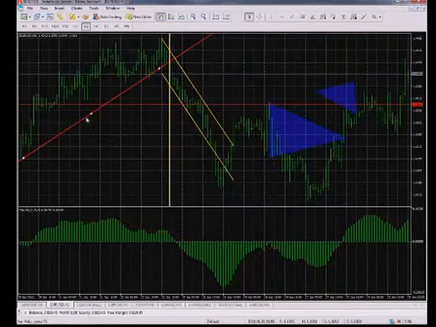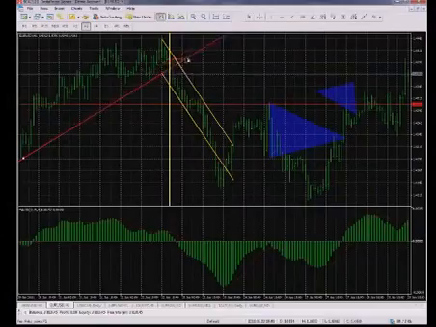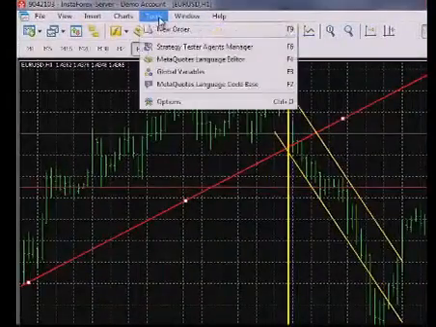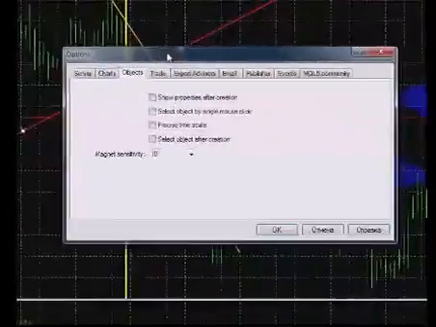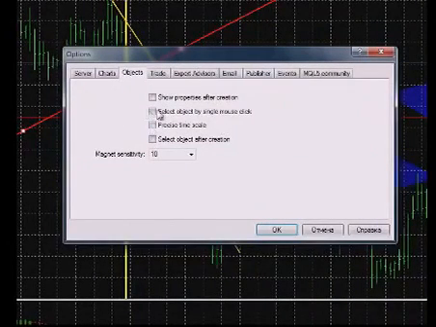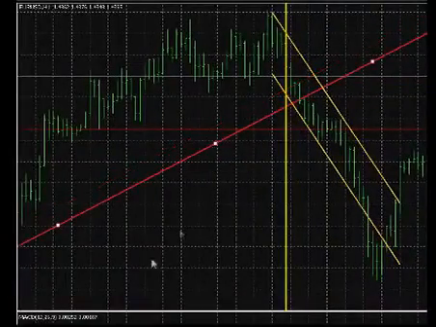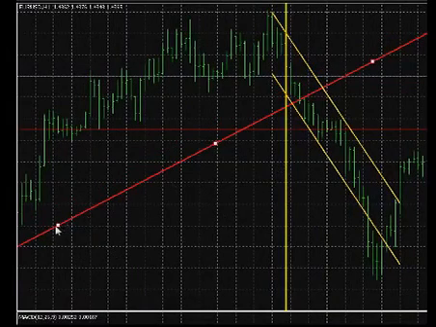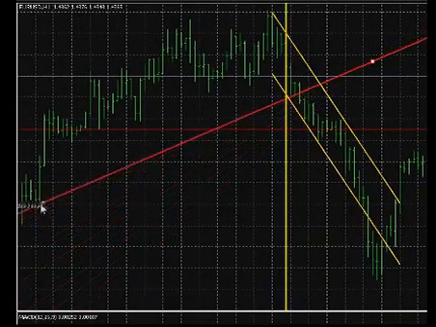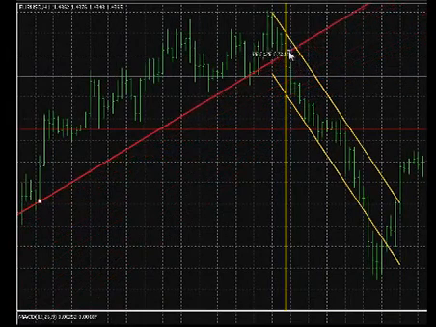Select it by a double-click on the object or any of its control points. If you frequently use graphical objects, navigate to Service, then choose the Objects tab in the Options and enable Select Object by single mouse click or Show Properties after creation. To change the object's properties, move its control points. To change the object's location, click the central point and hold the mouse.